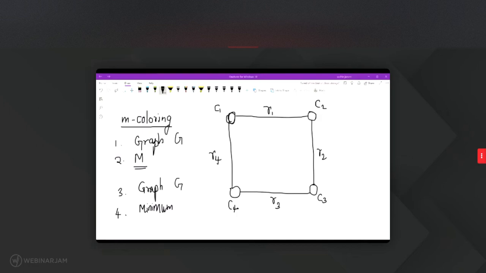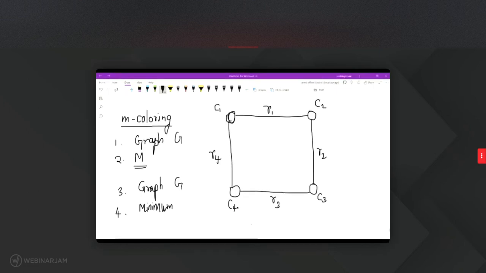The second type of question is where only the graph is provided, and the question asked is, what would be the minimum number of colors that would be required to color the entire graph? So that comes under optimization. The second category comes under optimization. The first category of question comes under decision making.